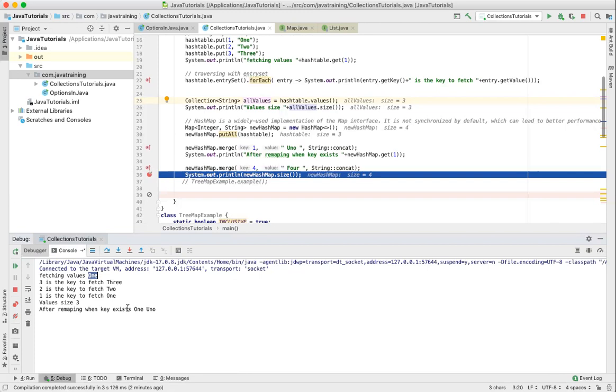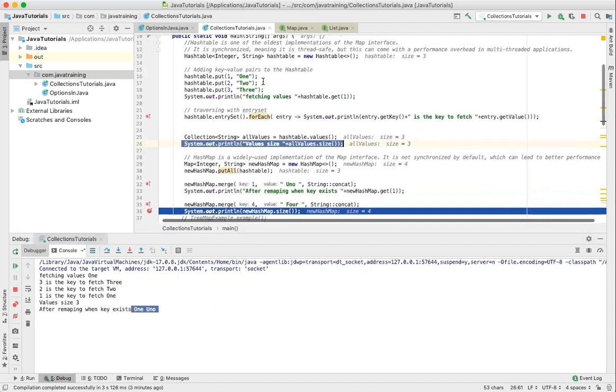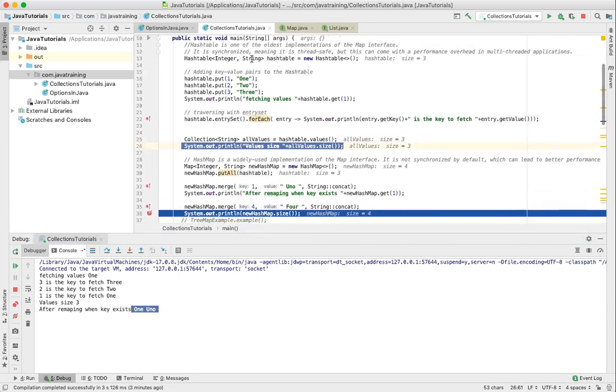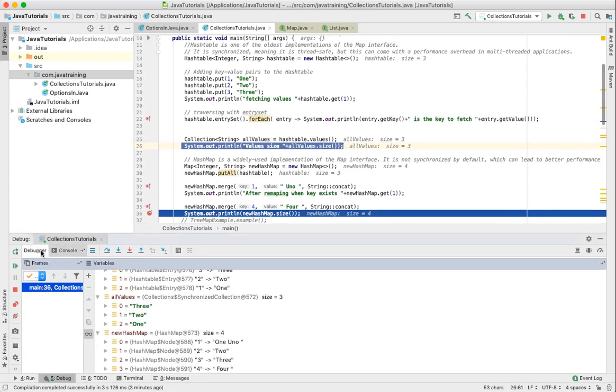See, after remapping, when the key exists, 1 and uno. Okay? So that's it. Values.size, we are printing it here. What it returns is a collection, an object of collections, with all strings. Why string? Because again, we have defined it as a string. Another interesting thing to notice, the new hash map also contains 1, 2, and 3 because we just instantiated it and added all elements from this hash table into this new hash map, right?